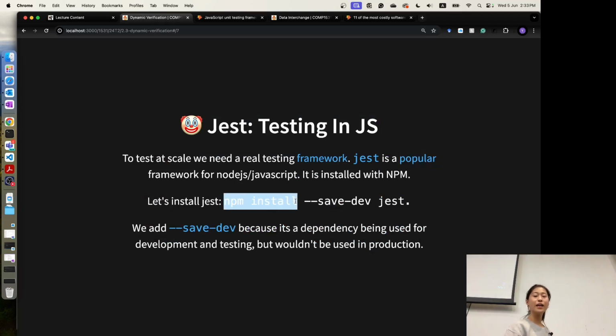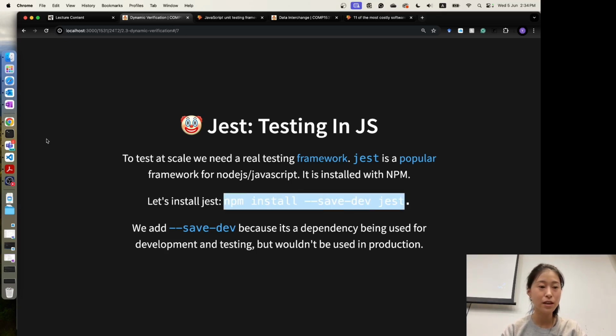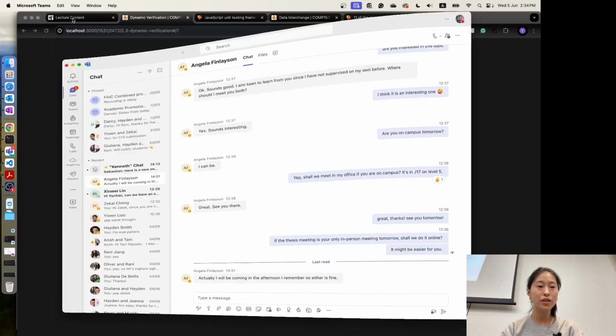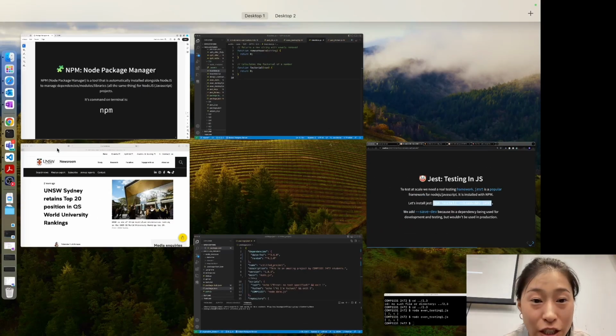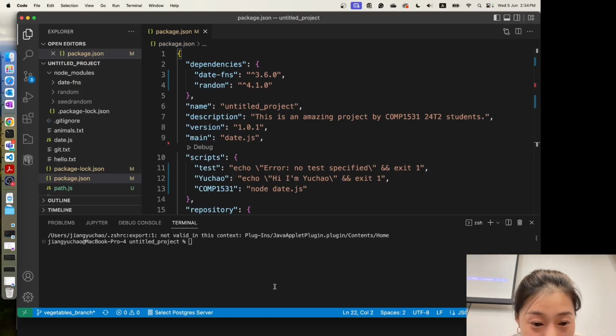And you can npm install Jest framework so that you can use the testing framework to test your project. So what we can do is use npm install Jest. I will come back to this save dev. So let's just install it first. Shall we go back to our untitled project? So we can continue building our untitled project.